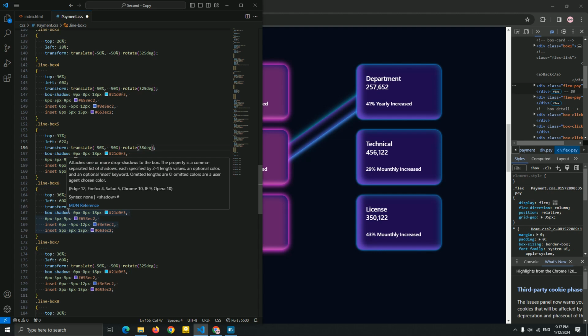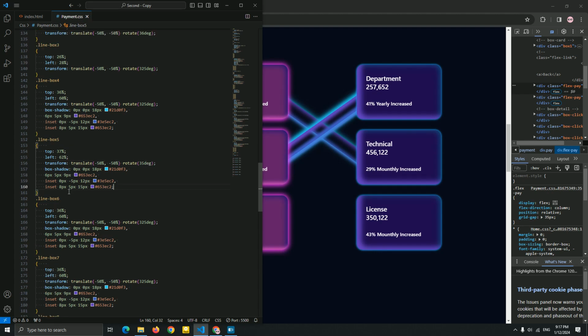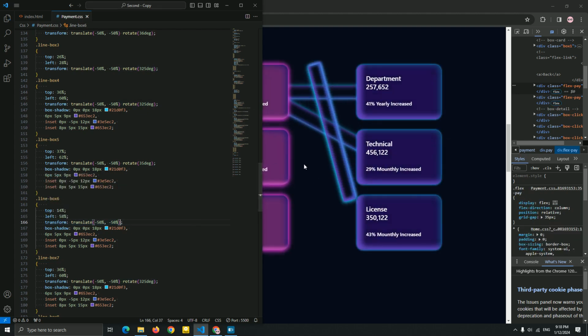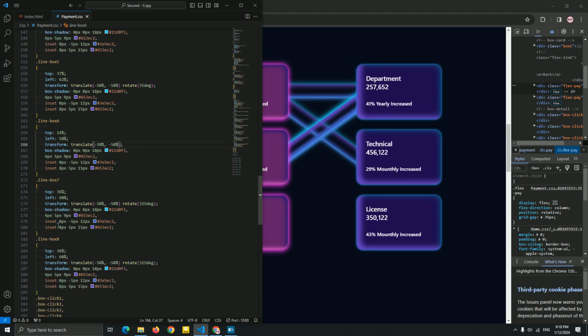Let me see. Yeah, we just got it right now. For line 6, let me just change the position: top 14% and left 58%. Okay, no need for this rotate, delete it. Okay, it's now here. Okay, line 7 and line 8.